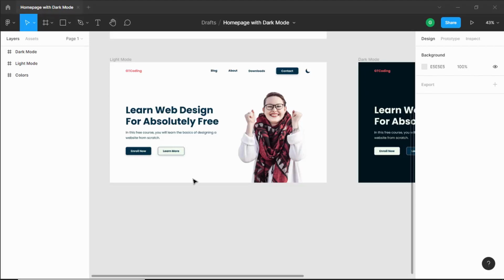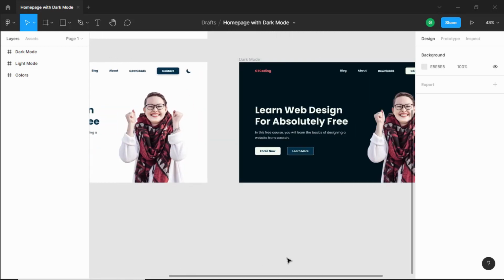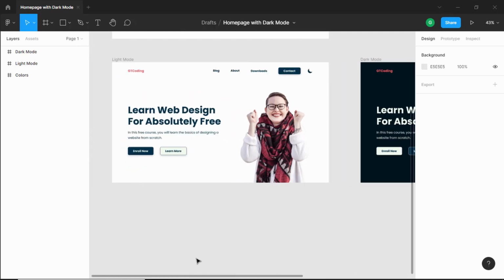In this tutorial series, we are designing this home page with a dark mode. And we have started all the way from creating this design in Figma, and now we are in the process of converting this design to code.